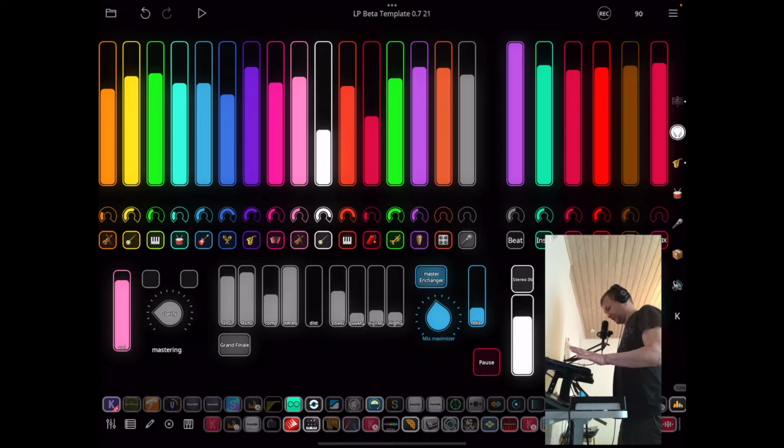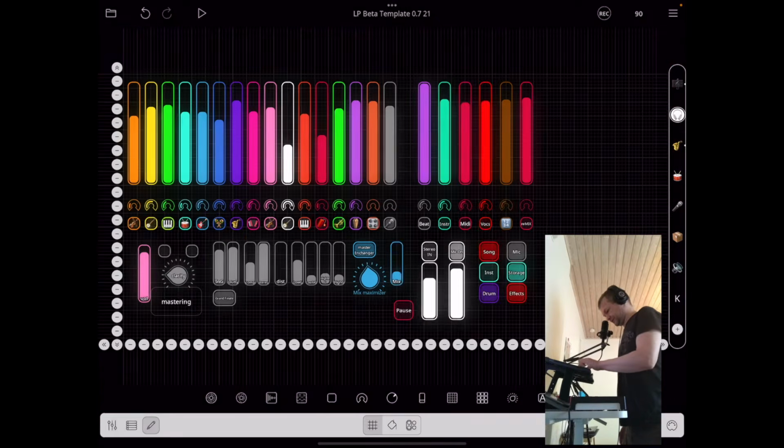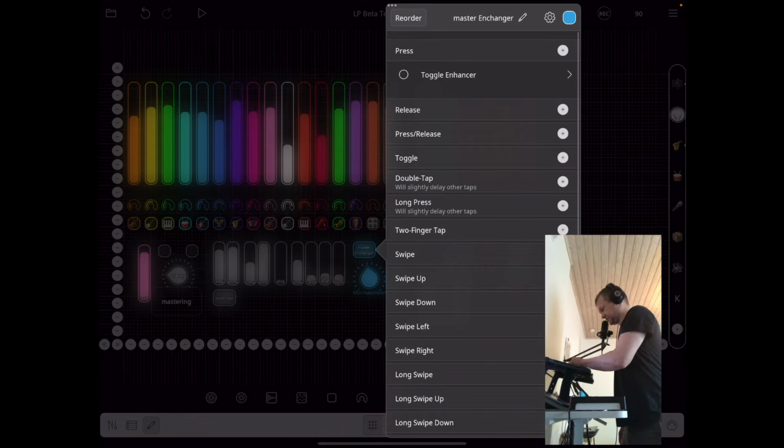Because here you can use the mastering presets of Grand Finale in combination with tone boosters, and I don't know if I wrote it incorrectly in here. I think it's an enhancer.